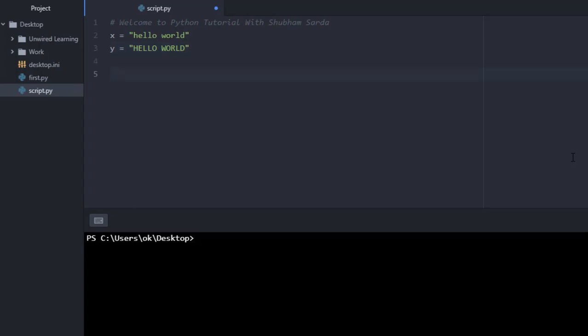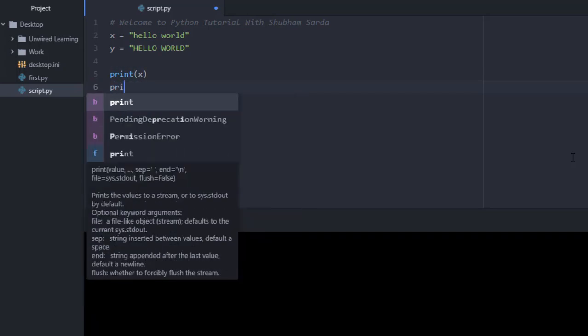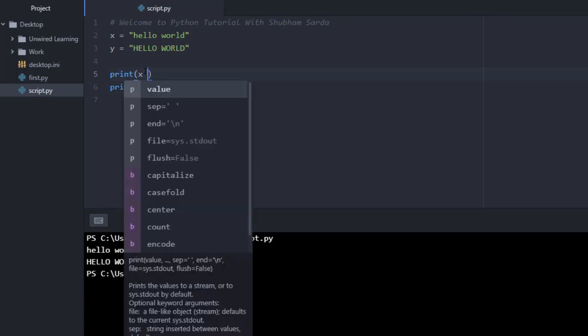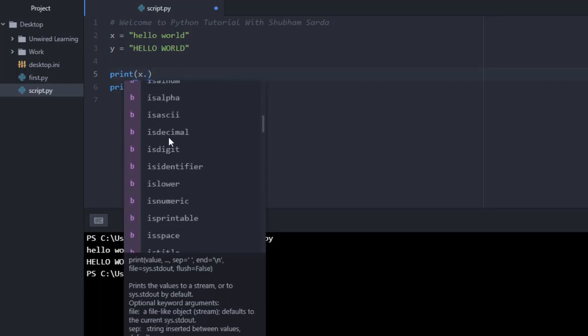So let me do the simplest thing to get our lecture moving forward. I'm going to print x and y. If I run this basic code, you can see my output. Now we need to start using methods. To use a method on a string or on any variable, all you have to do is add a dot after that variable, and then you can see different types of methods that are available.